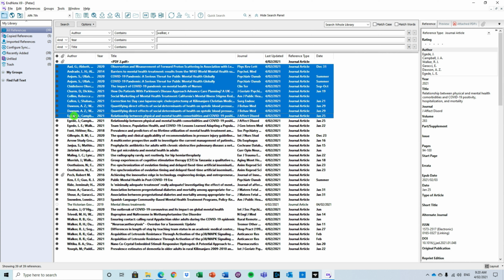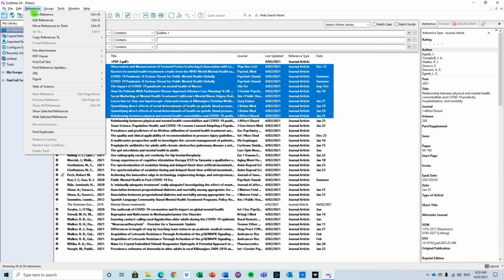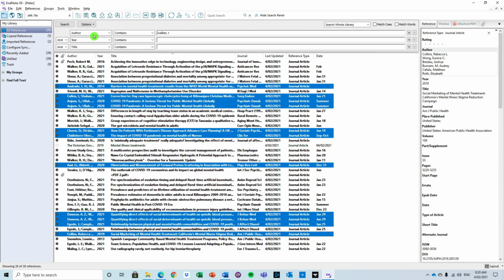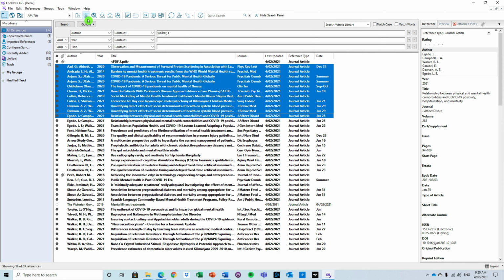So what we'll do is highlight the references, and ideally I'd love to have a full text version of these. There's a couple of ways I can search for it. I can come up to the References tab at the top of the screen, scroll down to Find Full Text and click on this one. Or the other option is I can come up here, and there's a little Adobe symbol with a magnifying glass, which is a Find Full Text button. So I highlight the references I want to search for.